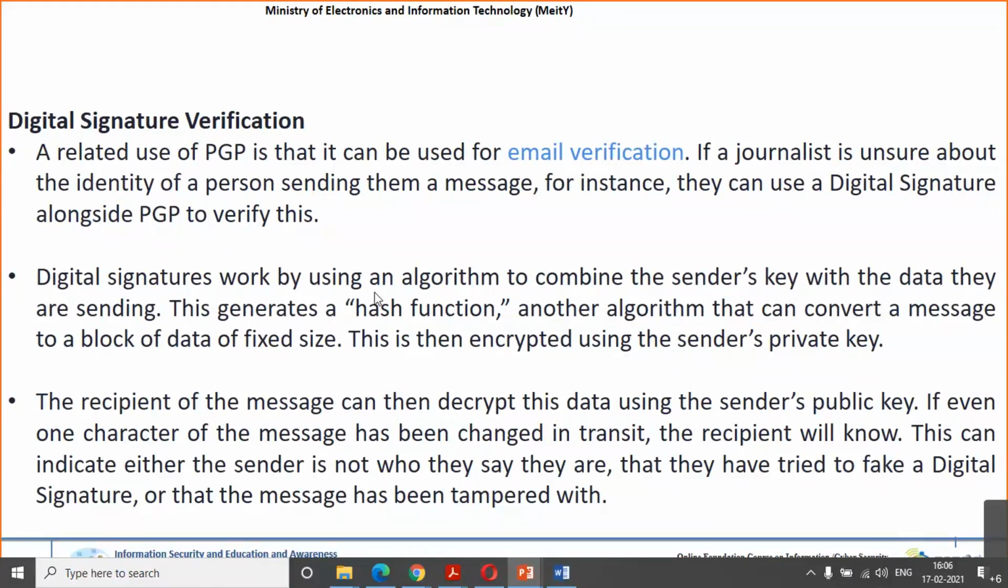Digital signatures work by using an algorithm to combine the sender's key with the data they are sending. This generates a hash, using a hash function, another algorithm that can convert the message to a block of data of fixed size. This is then encrypted using the sender's private key. The recipient of the message can then decrypt this data using the sender's public key. If even one character of the message has been changed in transit, the recipient will know.